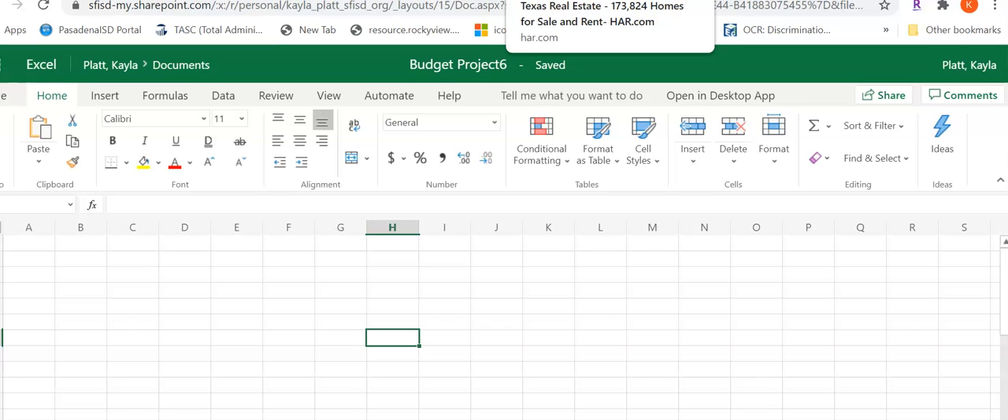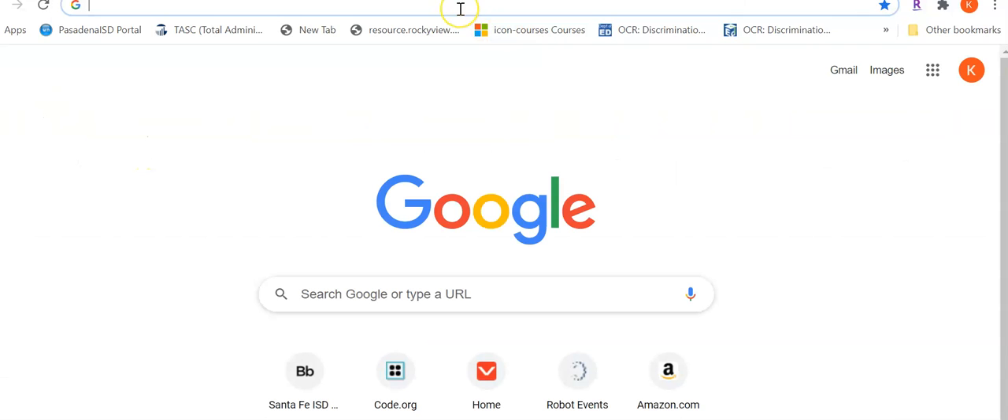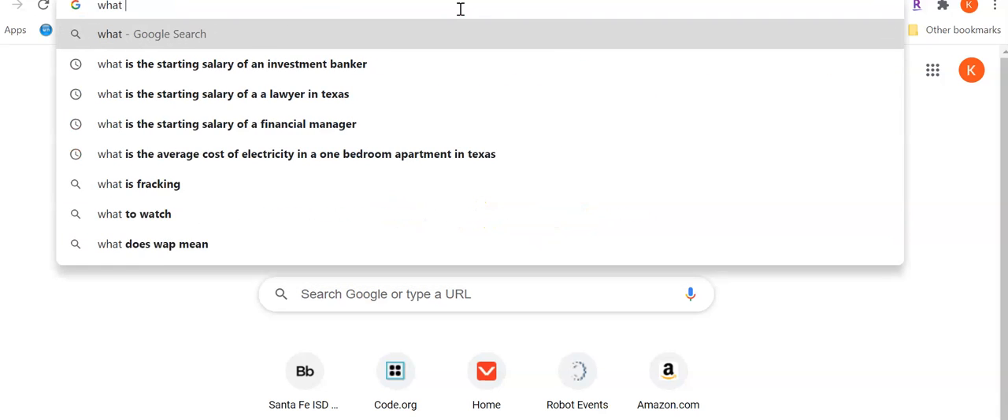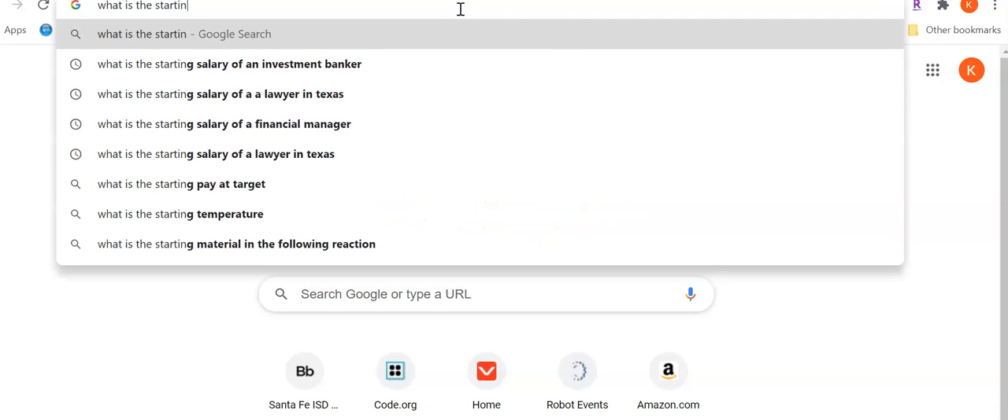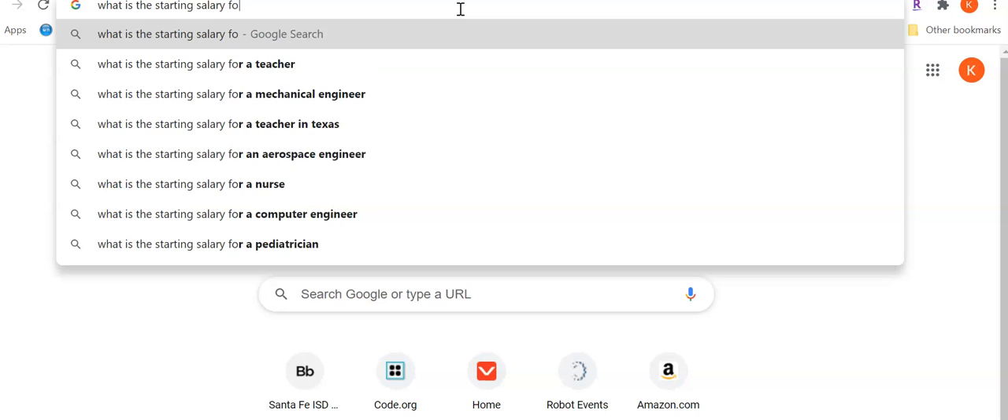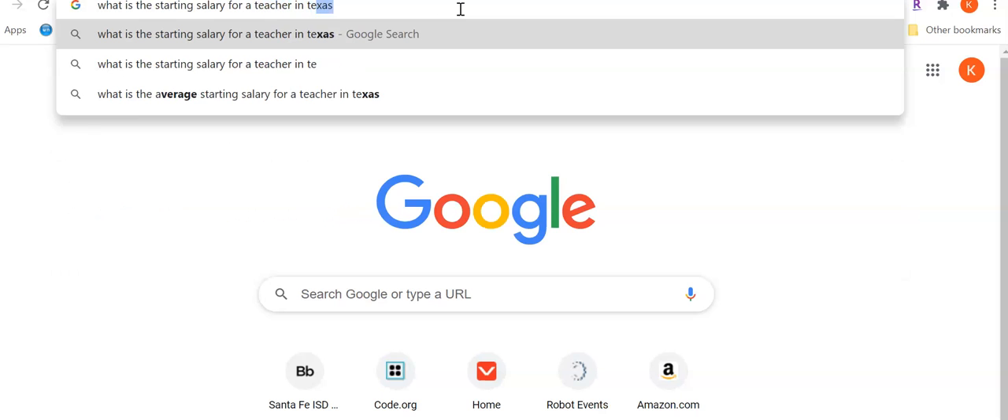So two of the things that you were supposed to have researched so far were your monthly car payment, and also your income for the job that you've selected, and you were supposed to have researched an apartment or a house that you can rent. So I'm going to look at a career for a starting salary for a teacher. I'm going to type in what is the starting salary for a teacher in Texas.